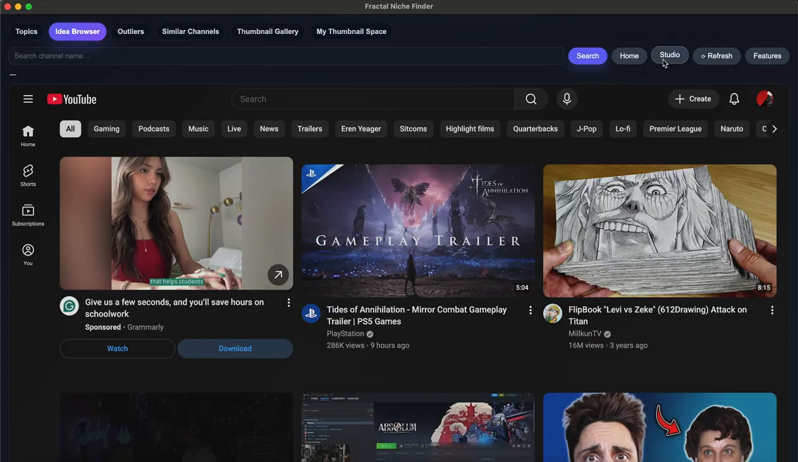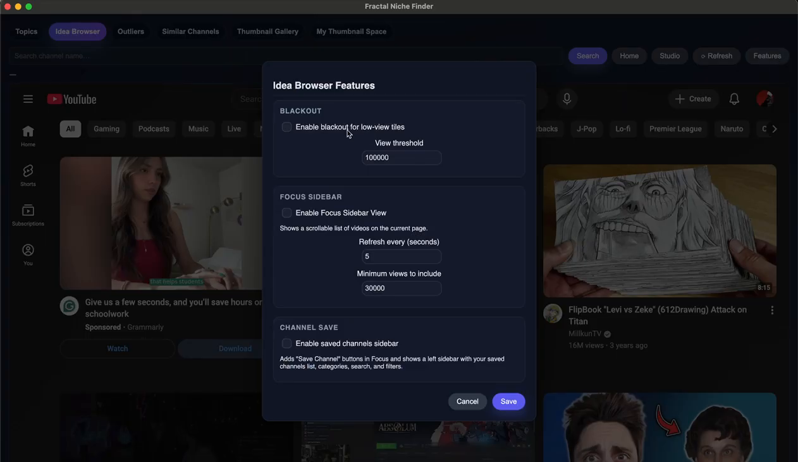And what you can do is go up here to the top right and click features. And this is where it's really going to set everything apart. So you can add blackout, and this is going to black out every single video on the page that doesn't meet your threshold. So you won't even see it. You'll be able to quickly look through the YouTube page and find only videos that people are actually watching.